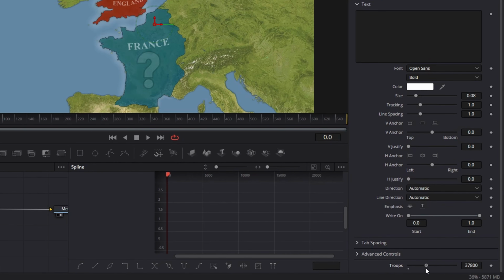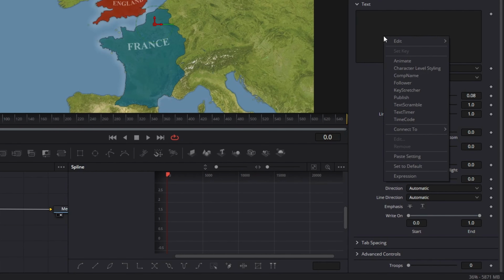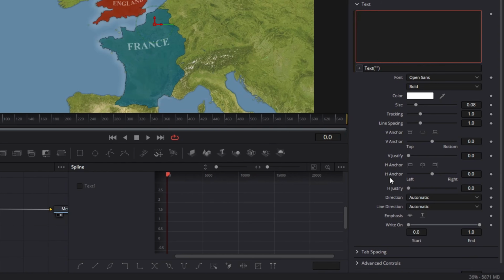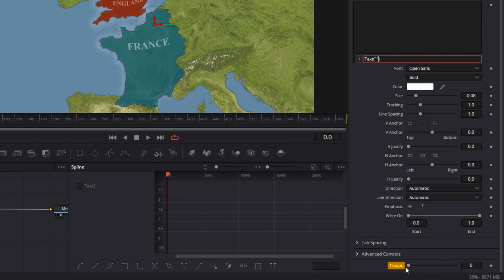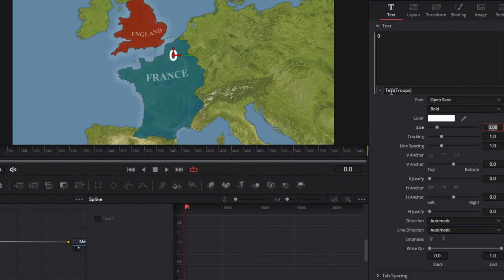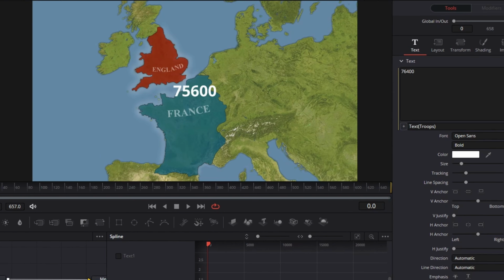The counter won't be visible yet, so come up to the text box and right click. Press the expression option at the bottom. Now don't get worried here, we aren't coding. All you have to do is type the name of your slider inside the brackets. Hit enter and you'll see the troop counter is now visible and fully functional.